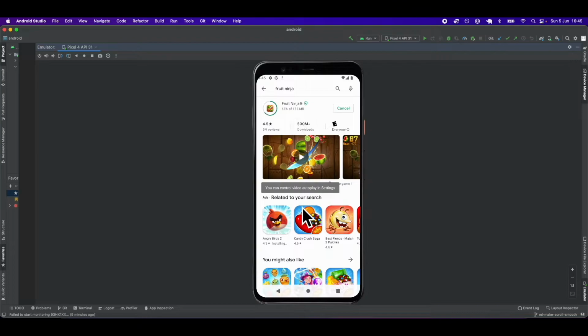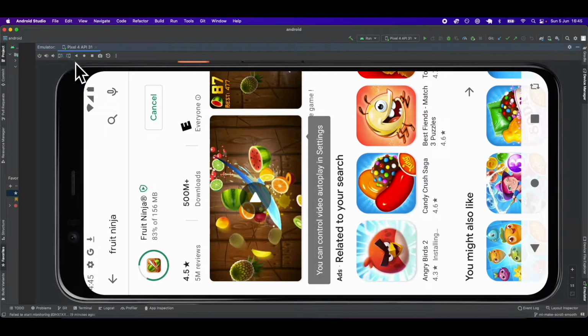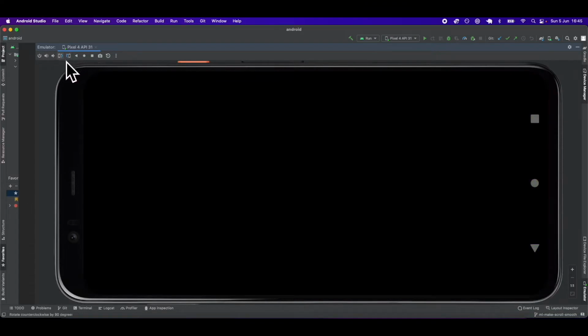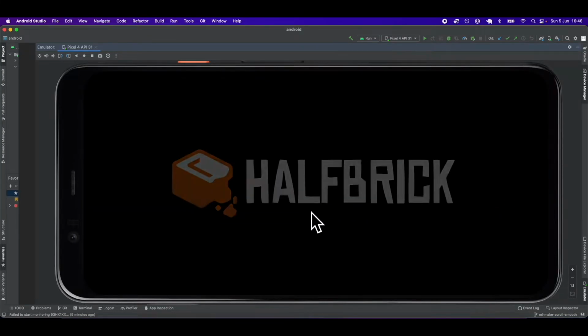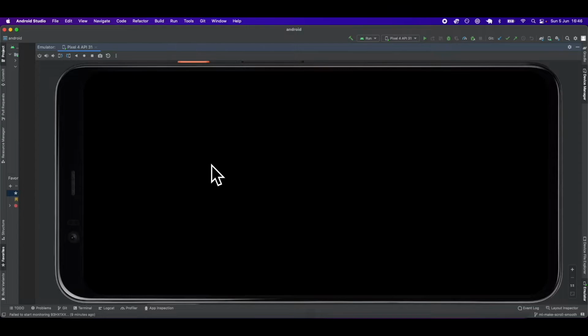I think Fruit Ninja is going to be portrait. Sorry, it's going to be landscape. So let's move it to landscape mode, and you can see how much real estate you have to work with. I am using a touchpad. I think with the mouse, it's a little easier to play this game, but let's just go ahead and play it. So here we go.